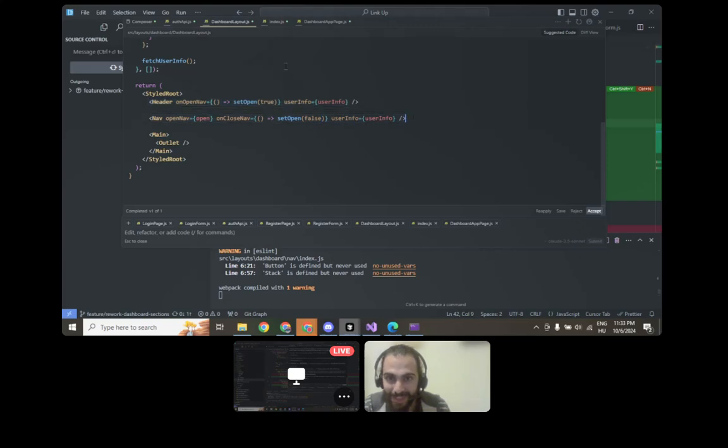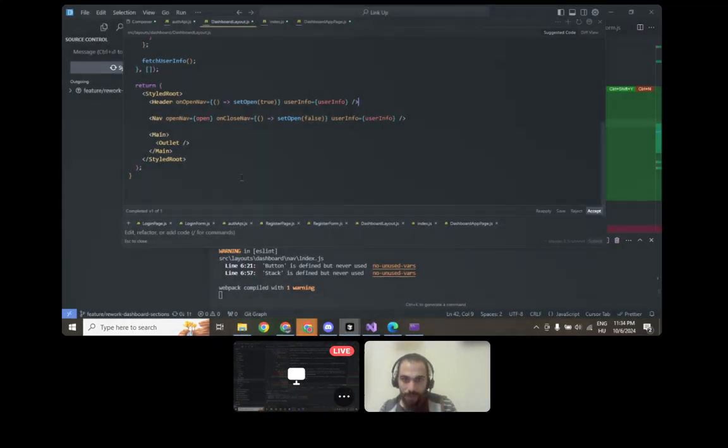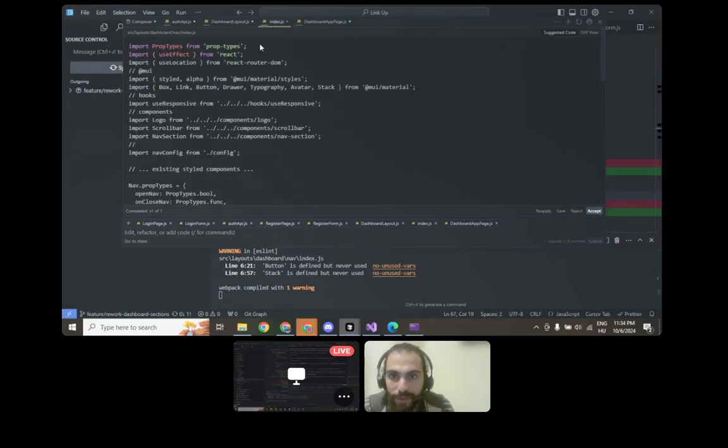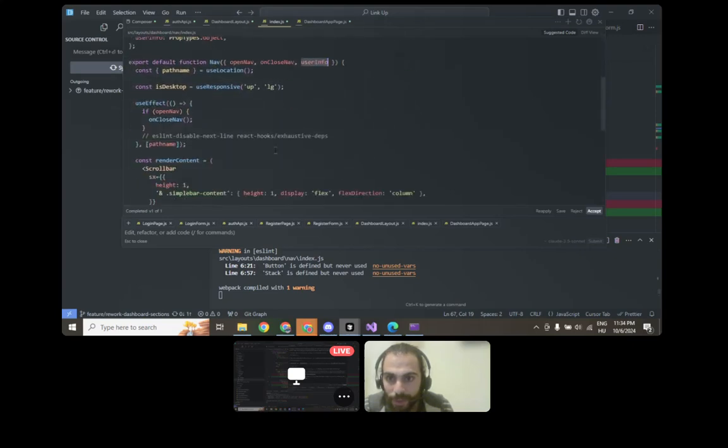Nice, nice, nice. Then we need to make sure to remember to make changes to the header, and the header is this section, so we would like to change it here as well. And now it's passing the user to this nav, and here it is. So we are getting the user info.